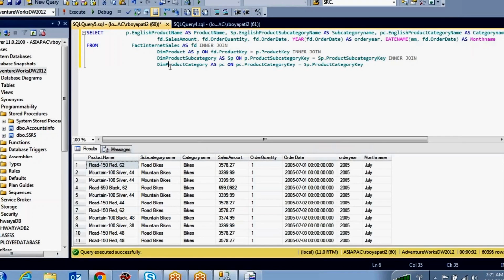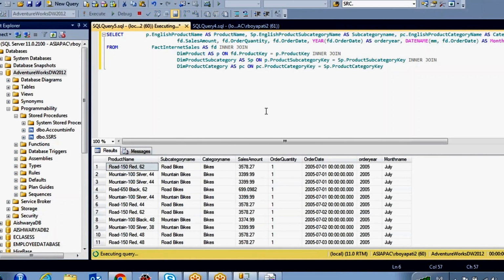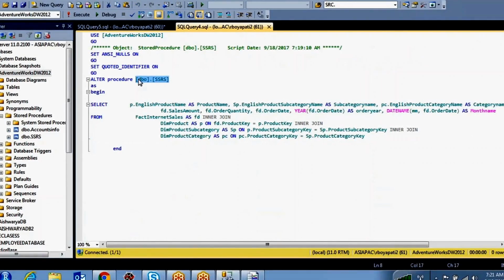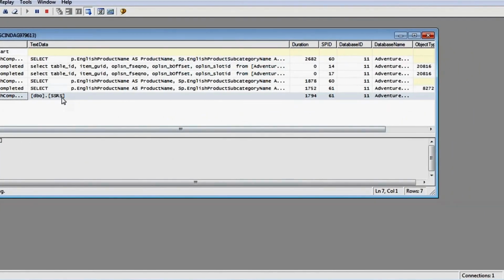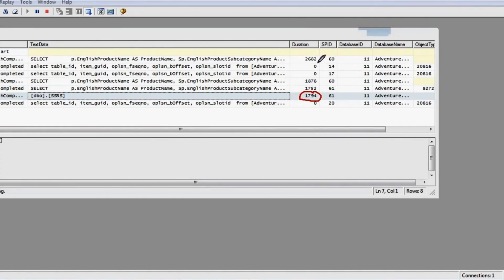In this way you can trace the information, and you can execute the same thing many times, no problem. Or if you want to call a procedure, just select it and call it. The trace info shows dbo.ssrs and how much time it is taking. If you observe one thing here, this is taking 1794. I put the same query inside a stored procedure, but the query I am executing individually takes 2682.